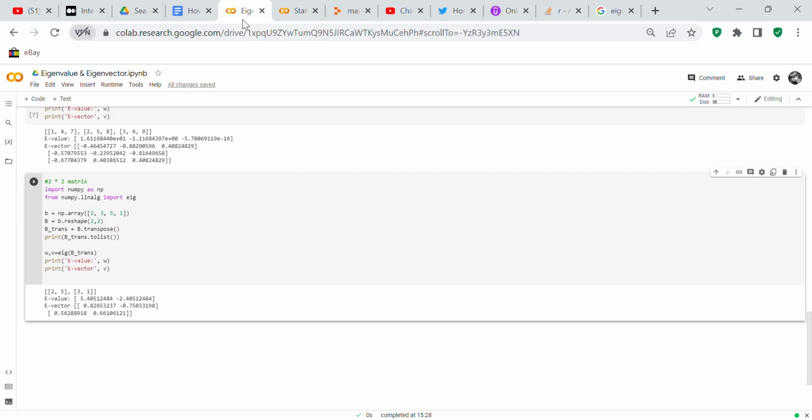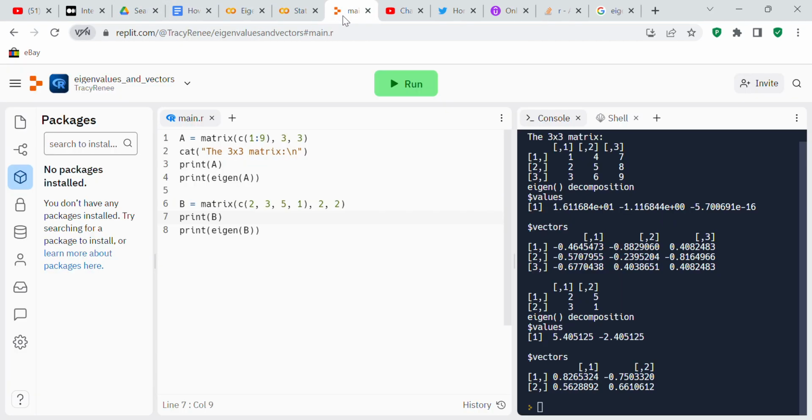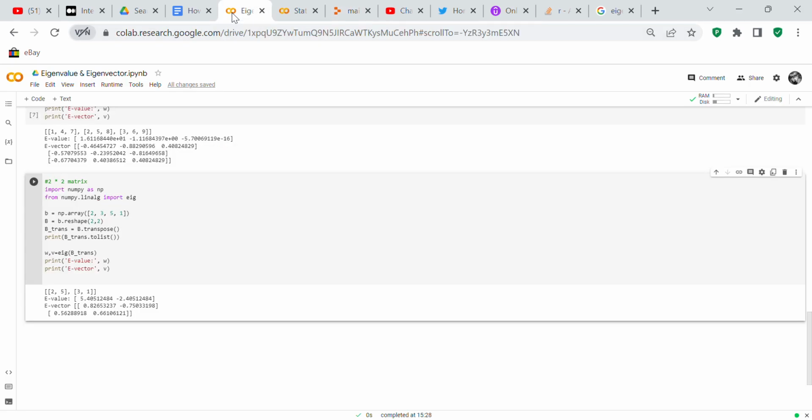And then now what we're going to do is w, v equals eig of b trans. And so we're going to print the eigenvalue and the eigenvector. So we printed our eigenvalue and our eigenvector. And you can see over here, the eigenvalue and the eigenvector are the same. So you can see that we translated this from R to Python.